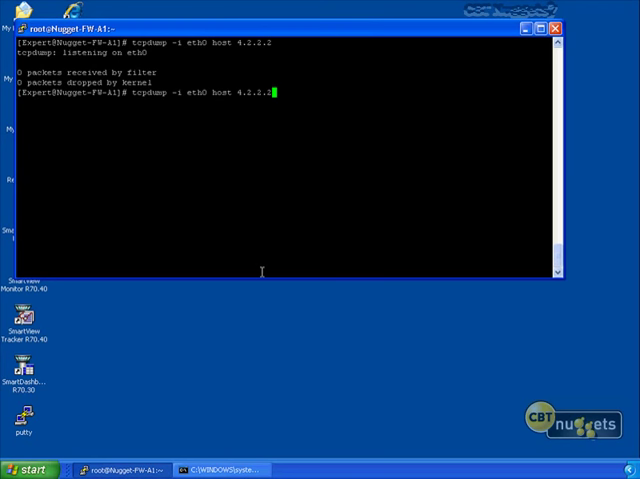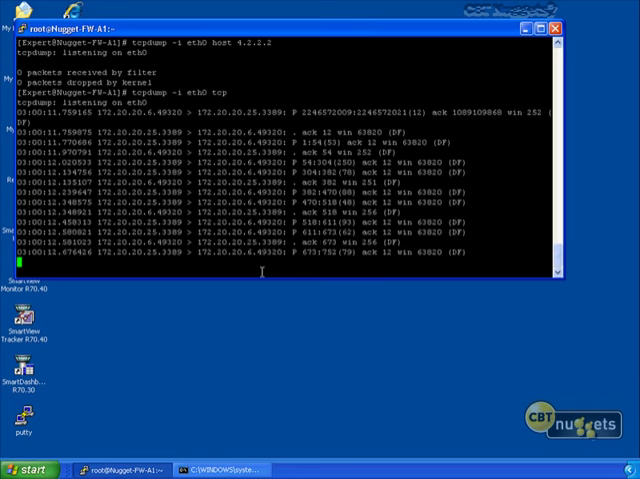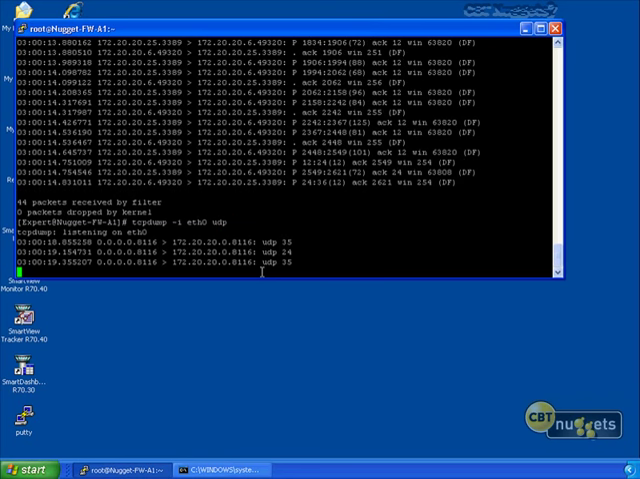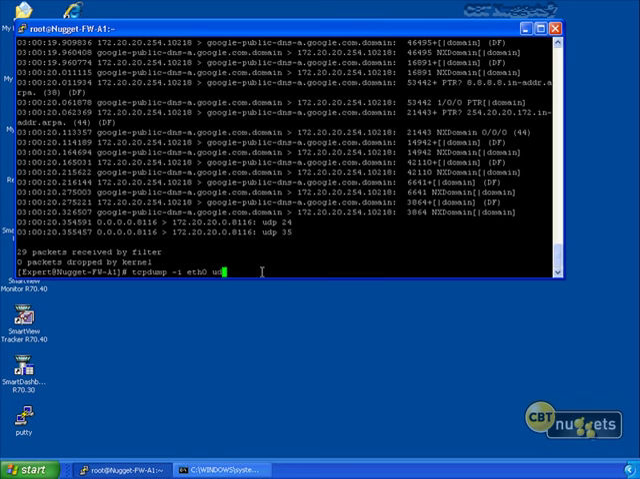And we could also look for a particular protocol. If we want to see TCP packets, we can look at TCP packets. If you want to see all UDP packets, you can see that as well as ICMP.